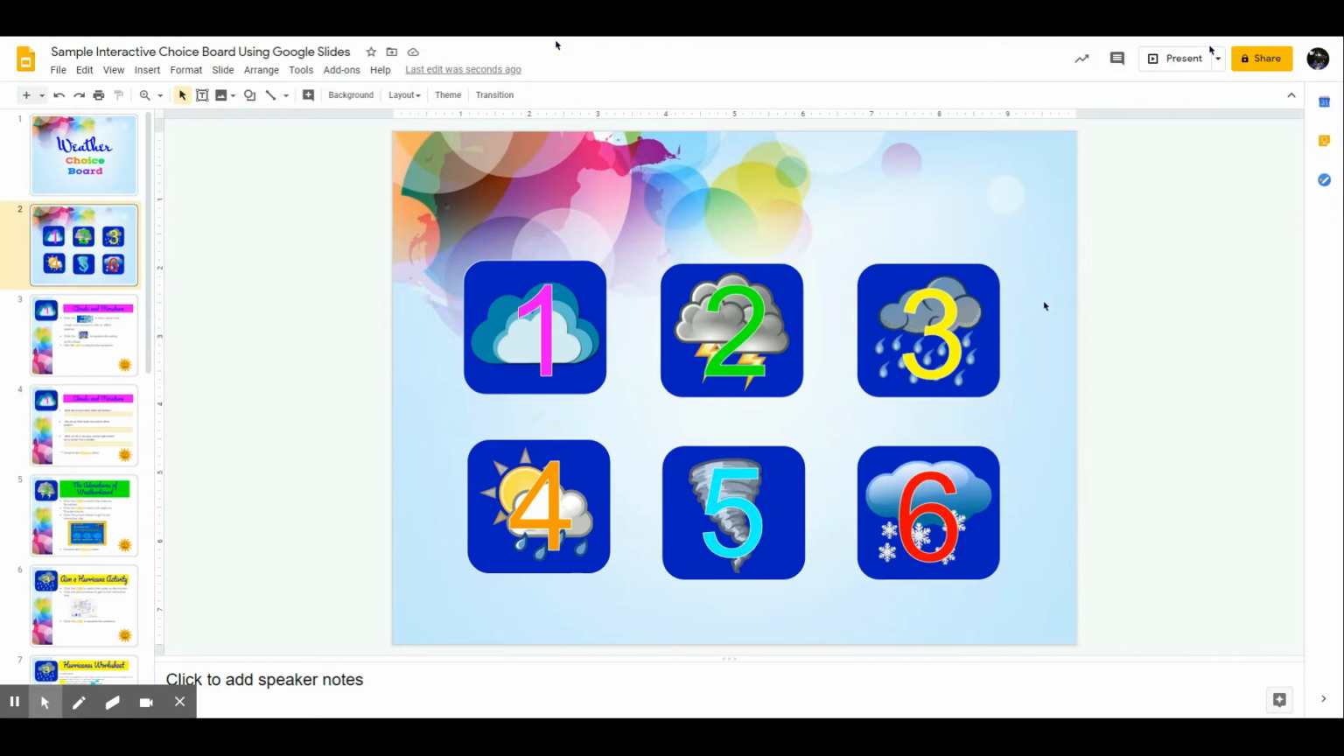But see, if you are going to do it this way, when a student clicks the other part of the square, the student may not get to the slide. So say for example, if I am going to click on this side, then I'm not going to be able to advance to the next activity.